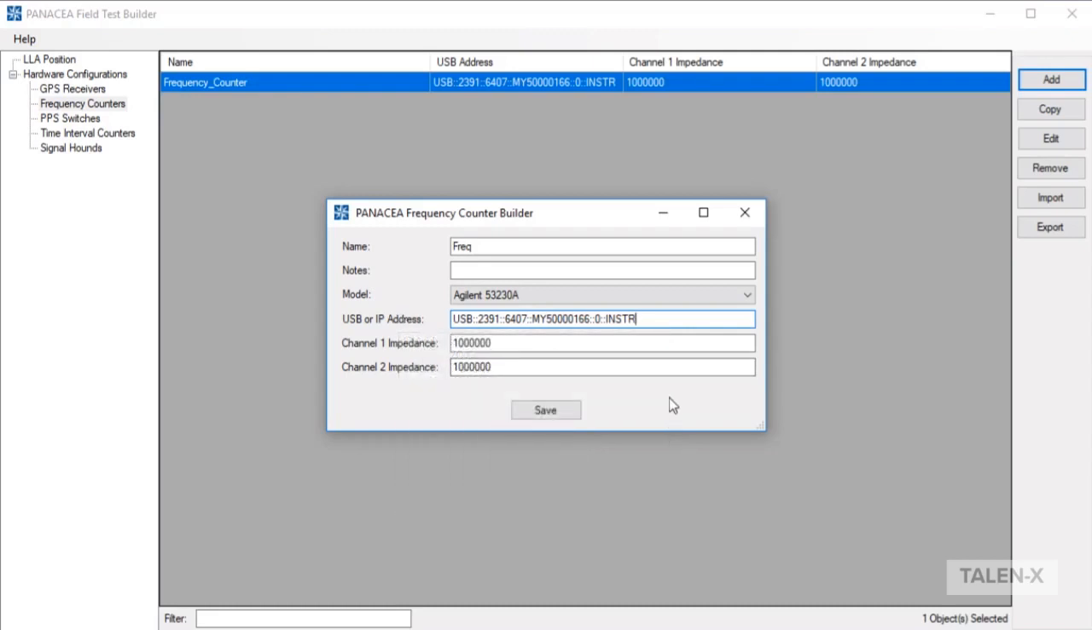Now we need to set our channel impedance values. For PANACEA Field Test, channel 1 is typically connected to a truth receiver, and channel 2 is connected to receivers under test. In this case, we want both channels to be configured for high impedance, just like the default settings shown. If one of your channels is connected to a device that requires low impedance on its pulse measurement channel, use a value such as 50.